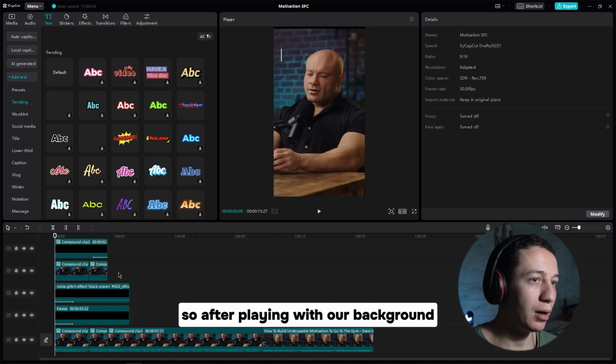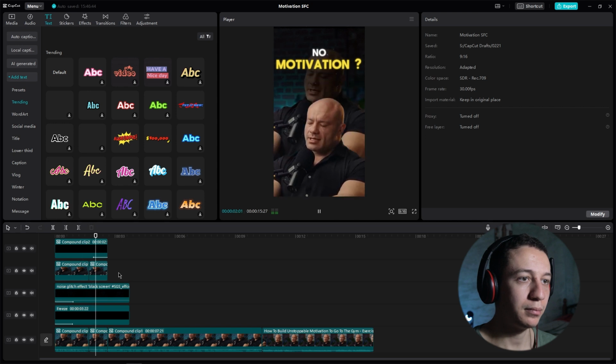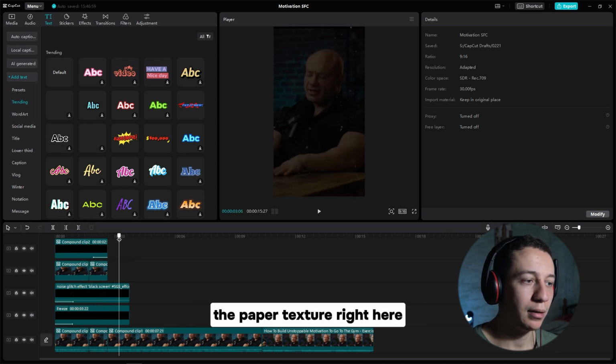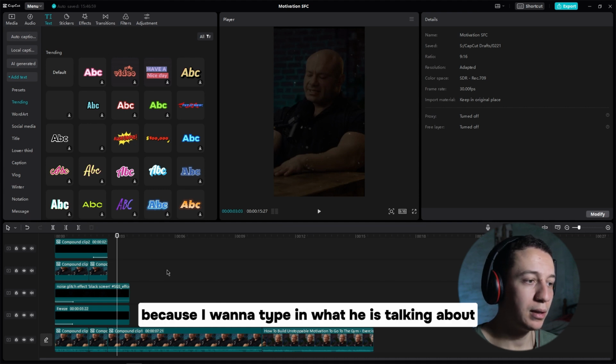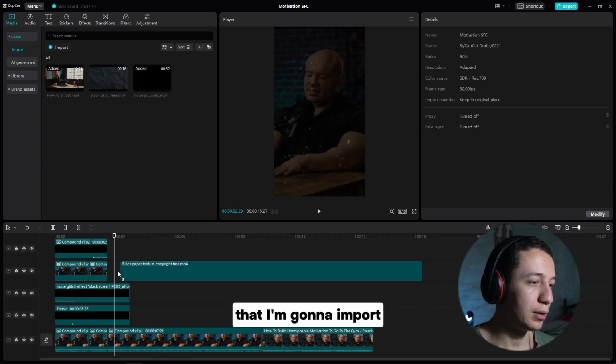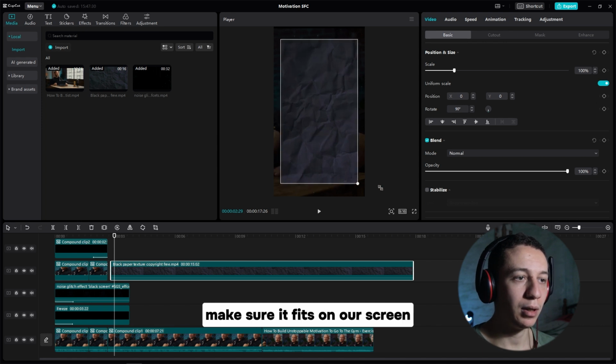So after playing with our background, here is what we are working with. Next step is that I'm gonna add a paper texture right here, because I wanna type in what he is talking about. As you can see, I've already imported a black paper effect right here that I'm gonna import. I'm gonna rotate it 90 degrees, make sure it fits on our screen.